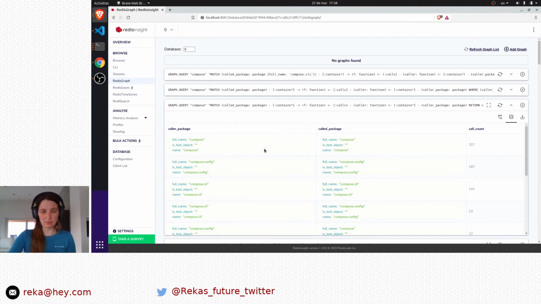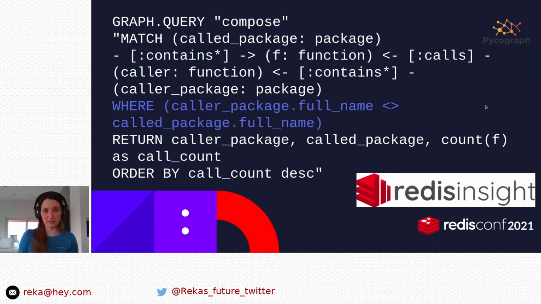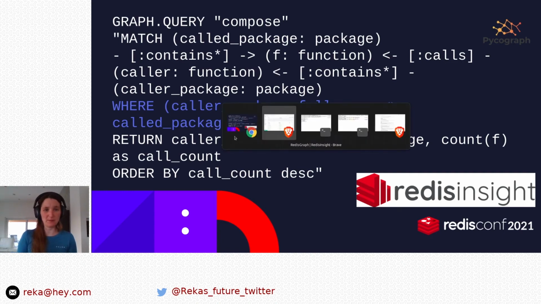And as we have probably expected, we see that most of the function calls take place within a package. So from Compost to Compost, Compost config to Compost config. If we are specifically interested in calls between different packages, we can add the where condition, where we see that caller package and called package must be different.